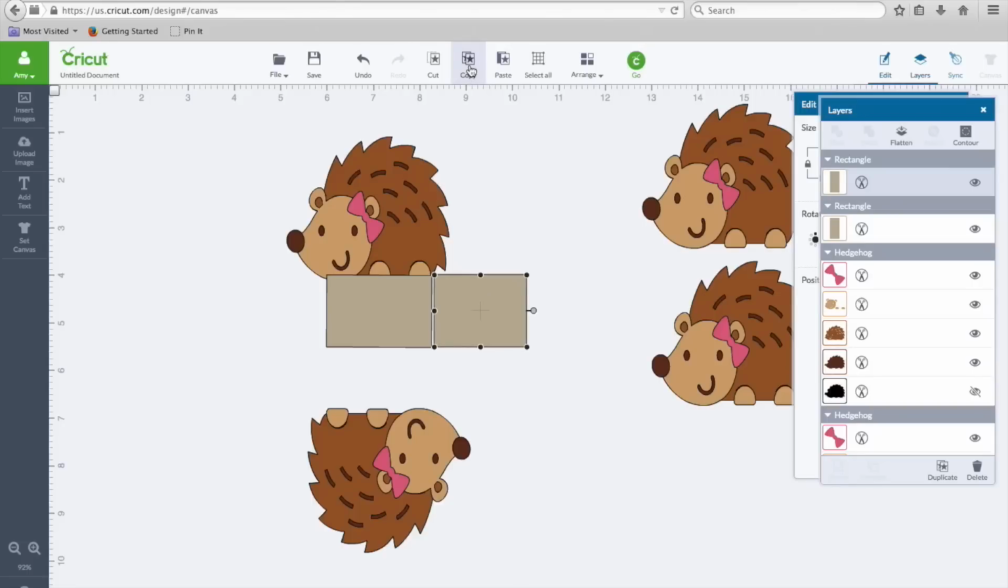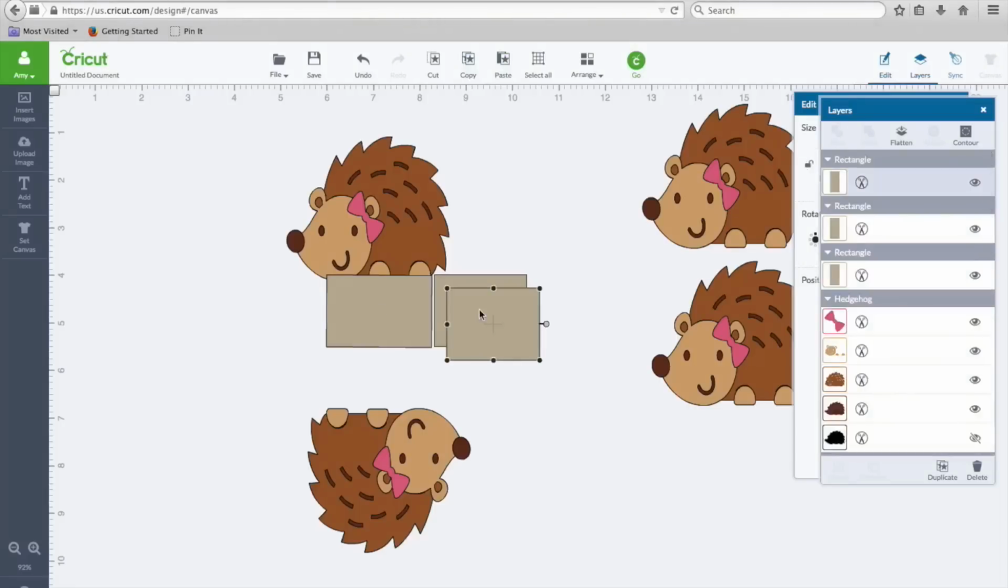Now I need to duplicate it. So I'm going to copy it and paste it because I need one on this side as well. This way, when I fold these pieces up, I'll have a side closure inside my little hedgehog. All right, now we want to line these guys up evenly. Let me show you how we'll do that.